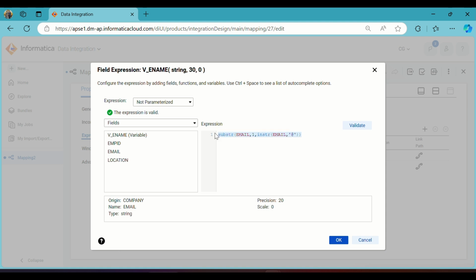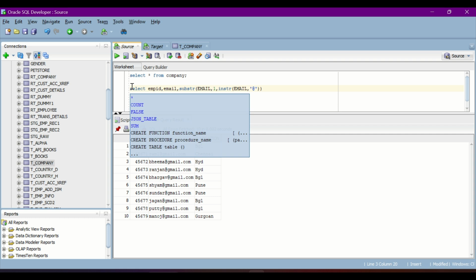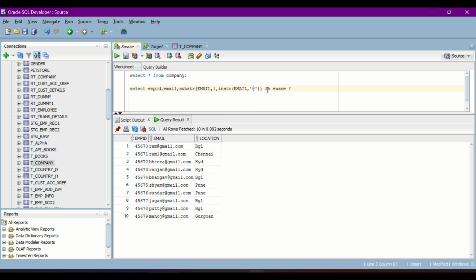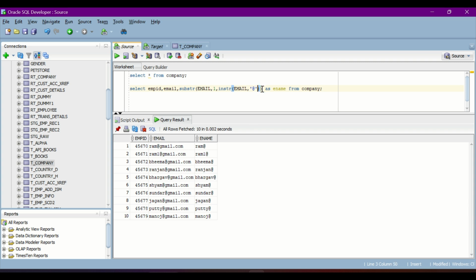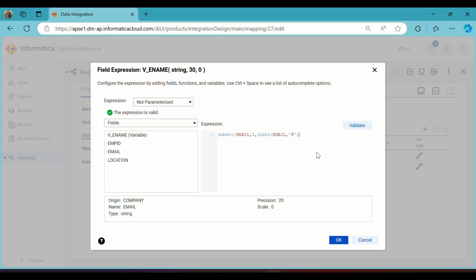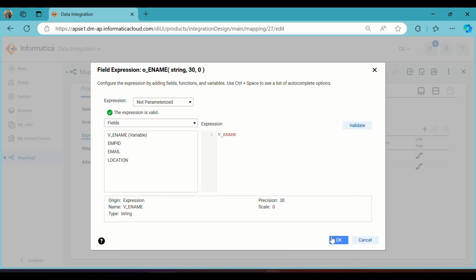For testing purposes, what we can do, we'll just do select employee ID, email as ename something. Let's see what we'll get. In this way also you can do the testing whether we are getting the expected output or not. If you see here, now we are getting the exact names. So I'll just need to do the minus 1 here. Now click on OK. For the output ename, we just need to give this variable name.